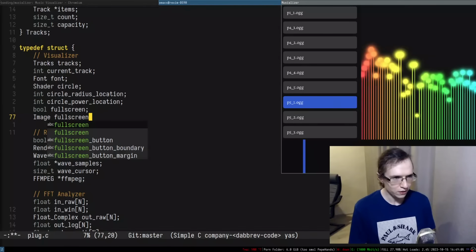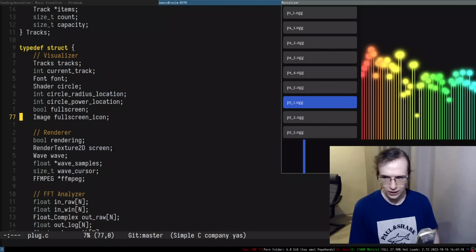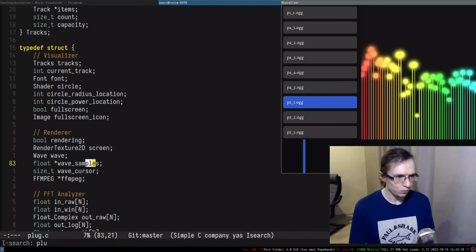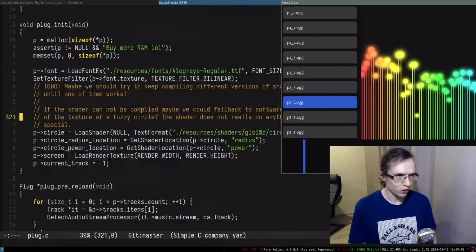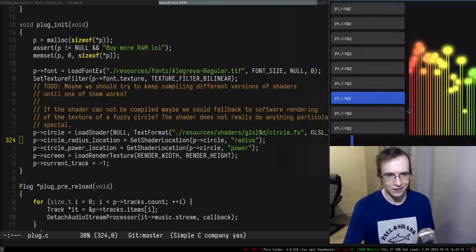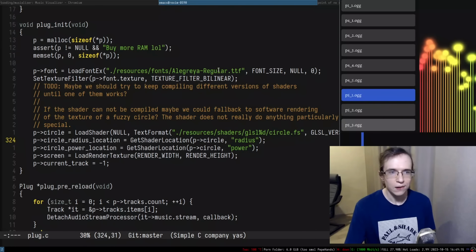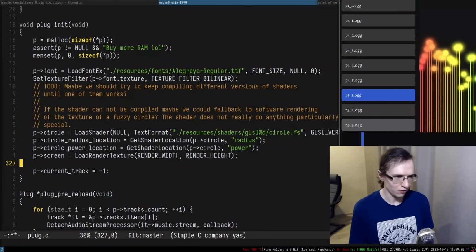So, full screen icon, right? When we do plug init, we actually load a bunch of things in here. Specifically, we load the TTF, the font, and stuff like that. So one of the things we probably want to do is the full screen icon. We're going to do load image, and here it's just a simple function that accepts the file path.